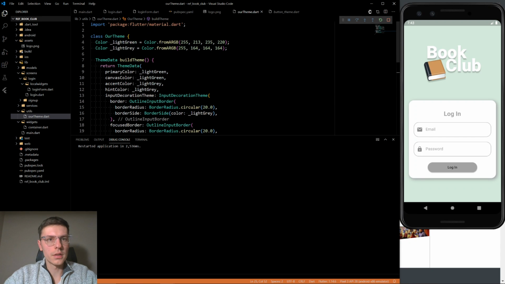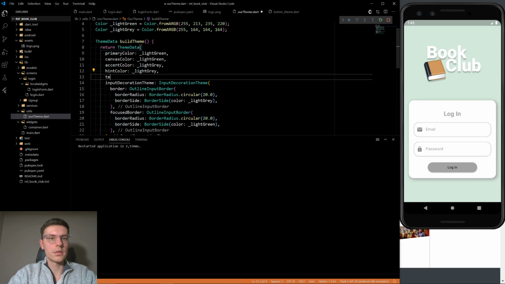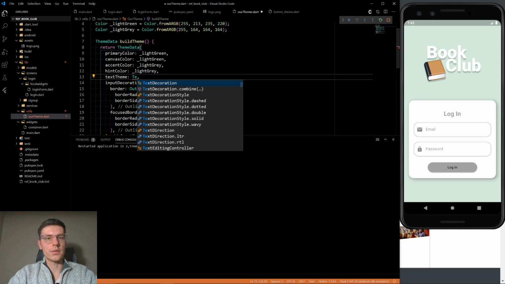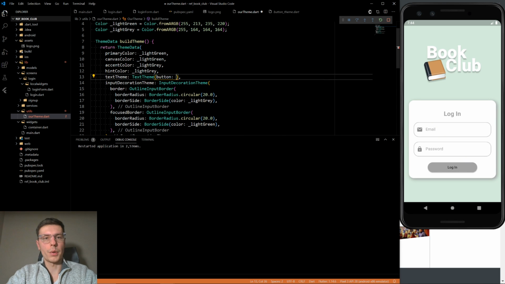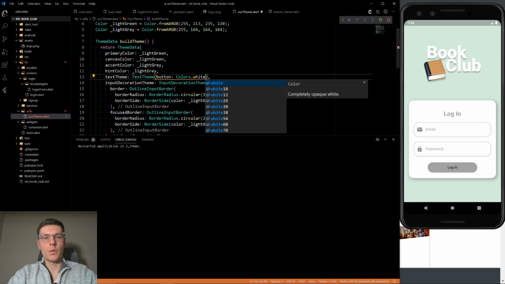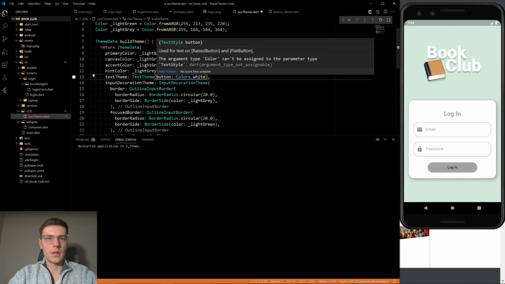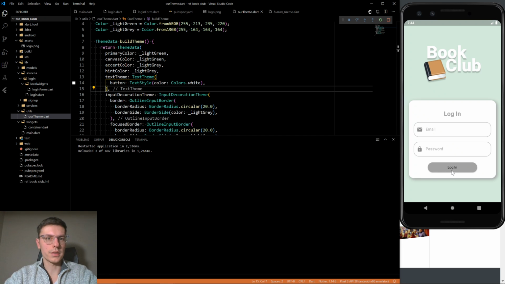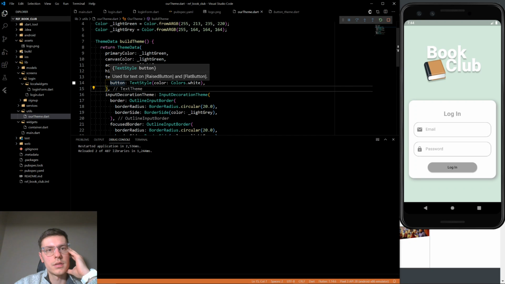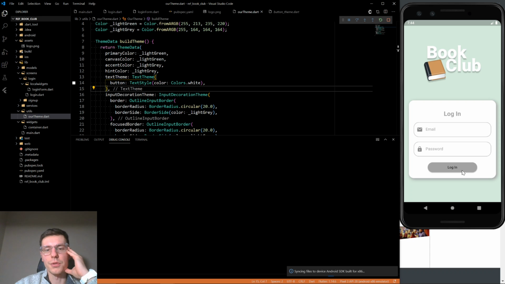All right, this text. Actually, hold on. This text should probably be text theme. Yes. Text theme, and then we're gonna have a button text theme, colors white. Ah, come on. So button text style, color, colors white. This better work, baby. No, it doesn't. Why not? Used for text on raised button and flat button. Sounds like exactly what we're doing.